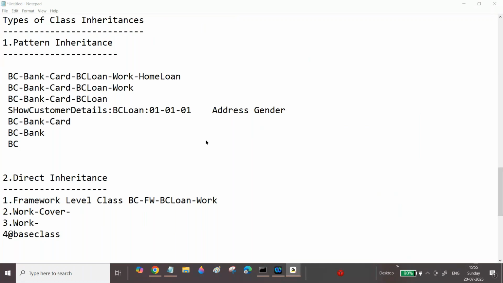Sir, work page done, cover, data. Work, OTP. Work dash work cover dash. Work at the rate base class, like that.